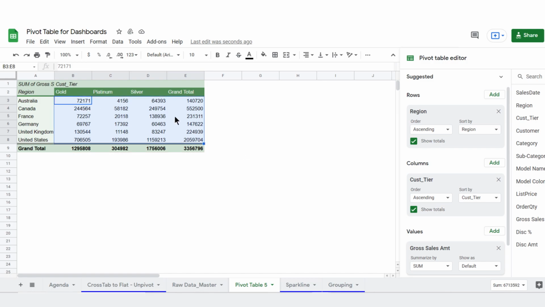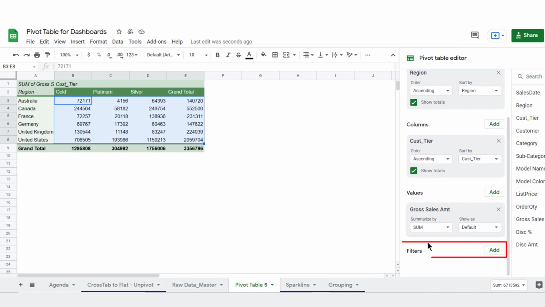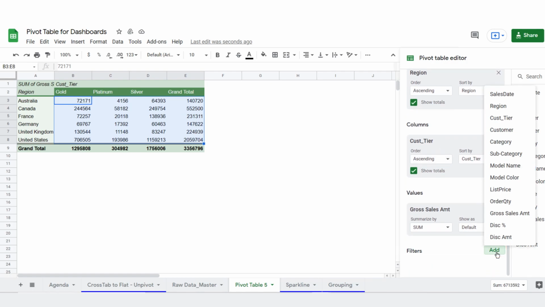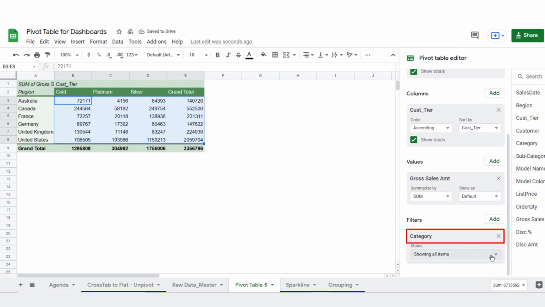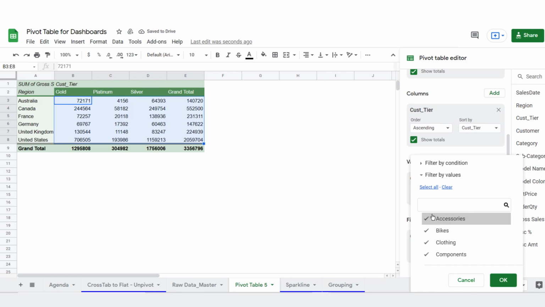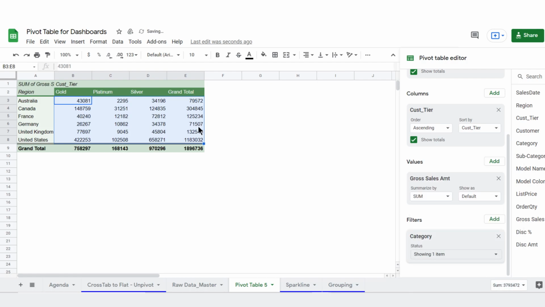Now, if you wanted to look at this data from only a single category of business, I could have gone to filters, add, choose category, and once the category is chosen, I can click on the filter and decide to see, hey, can I choose just bikes? By clearing out all the items and just choosing bikes and clicking on OK. So the numbers that you see right now are all bikes. Now this is the basics of pivot table.